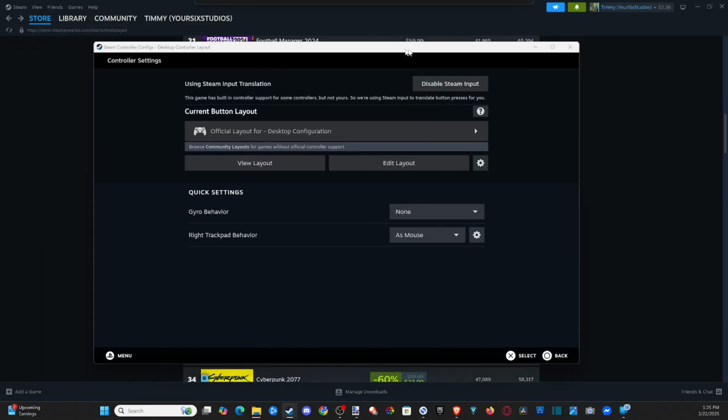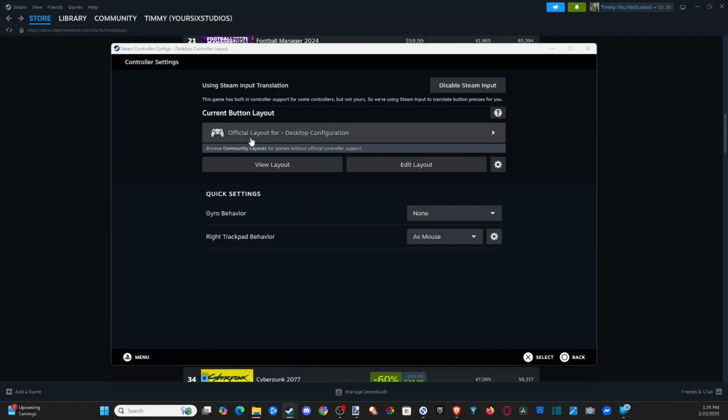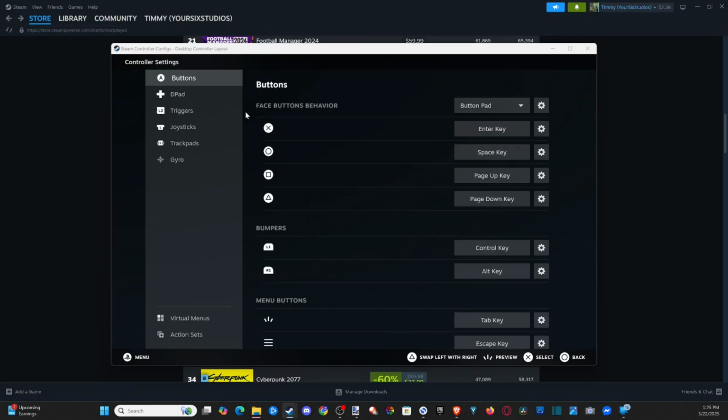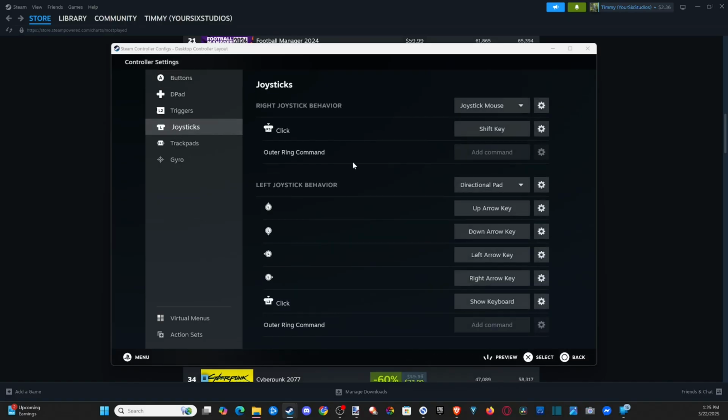And when this pops up, we can see our keyboard in here. Let's just go to Edit Layout. And then we have to figure out which button is opening up the keyboard. So for mine it is the joystick. So I'm going to go to joystick. And this is the L3 click in. So you can see it says Show Keyboard right here.